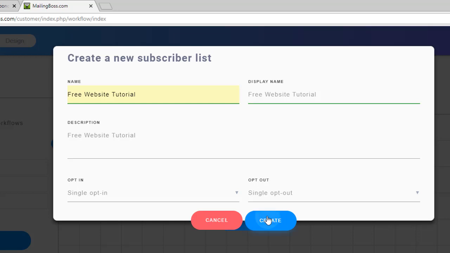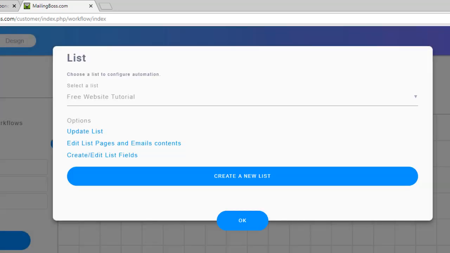Anyway, once we've done that, now we'll just go ahead and create the list, and now we have a number of options. We can update our list, which clearly we don't have to do just at the moment because we've just created it. We can edit list pages and email contents. Now, these are not the pages that we are referring to. Those are actually static pages that are inherent in the system, and also there are a couple of emails that are inherent, but we're not going to use any of those. We're actually going to use our own pages and our own emails.